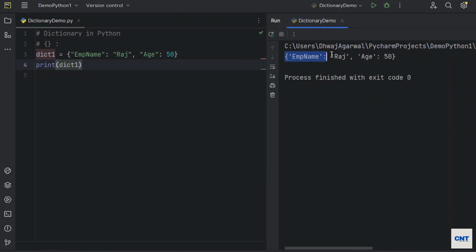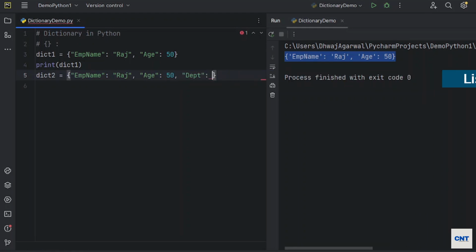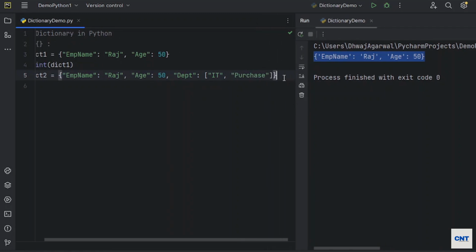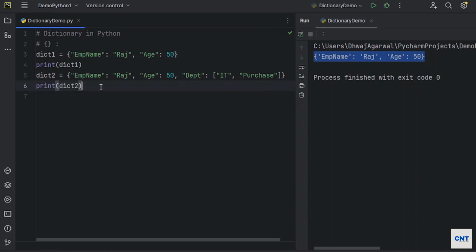The dictionary is printed. We can define a dictionary in another way. Let's say we have one more property, department, that could consist of multiple items in a list. Okay, this is another way of creating dictionaries. Let's print.